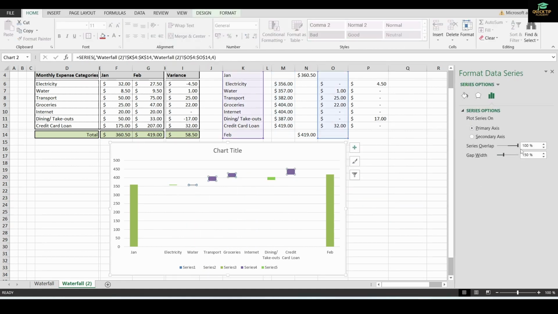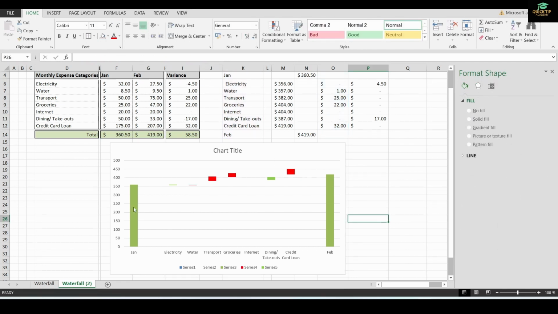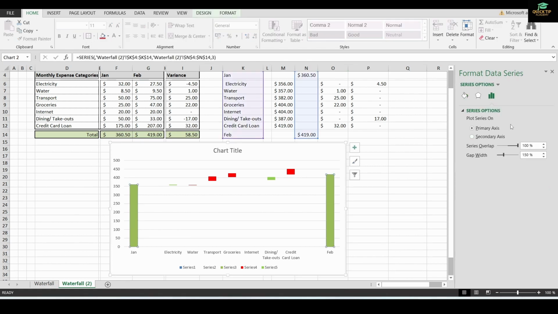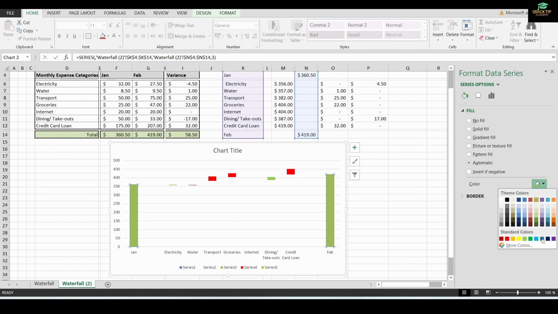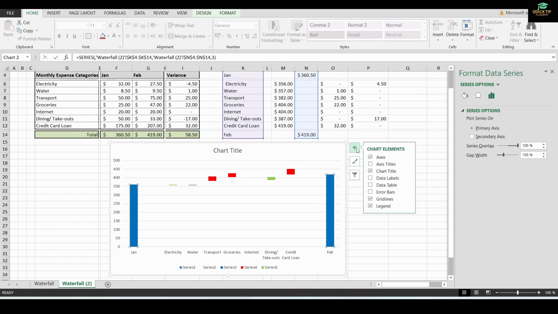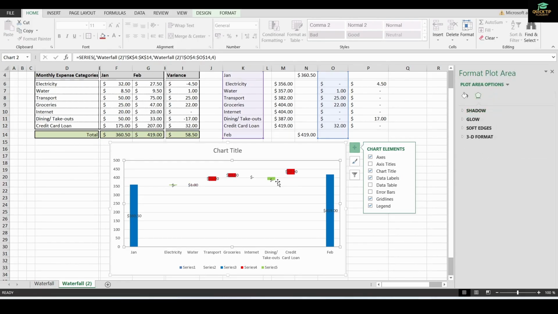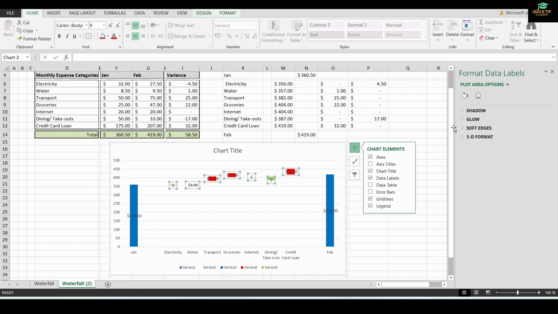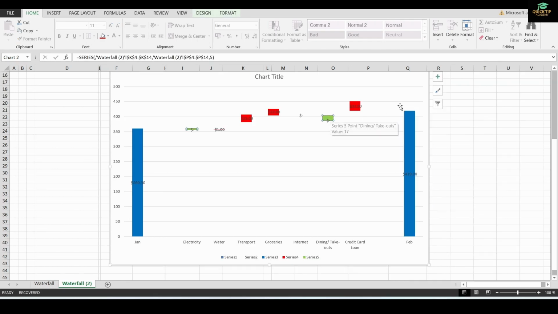To represent our increased values with red, select the purple bars and fill red. Also, represent the decreased values with green bars. Change the total bars to blue. Add data labels to all bars while deleting the 0 values. Format your chart as desired.